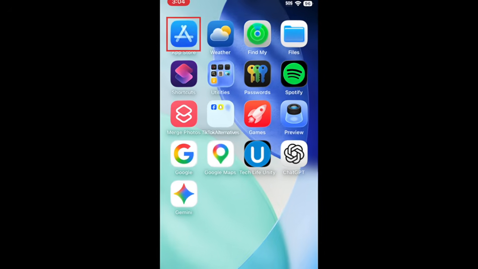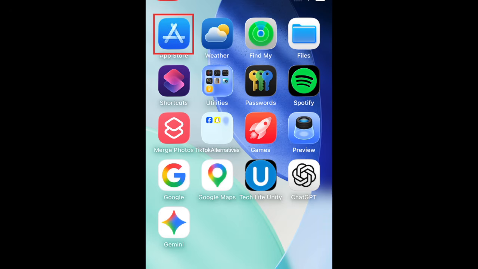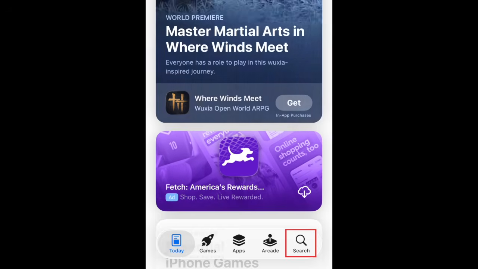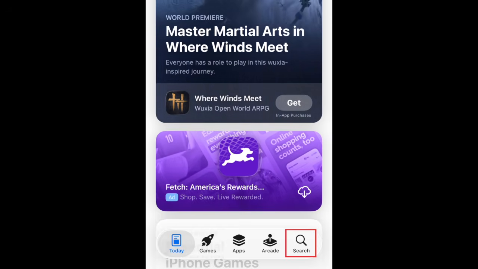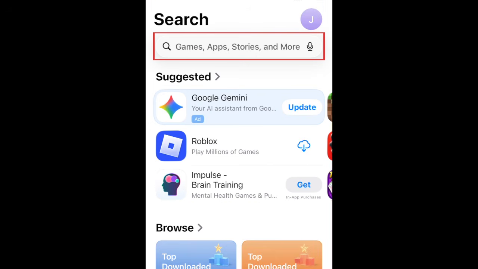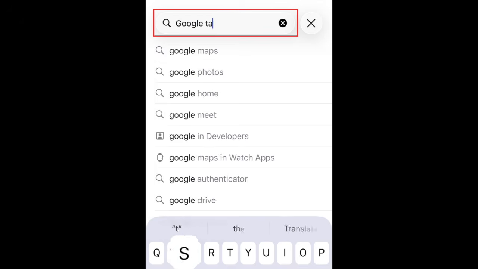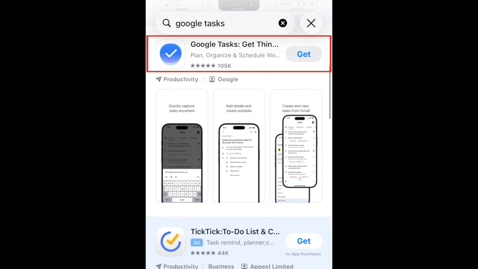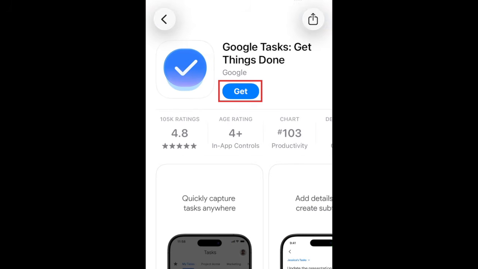To download Google Tasks, first open the App Store. Go to the Search tab. Then type in Google Tasks in the search bar. Tap Google Tasks when it appears in the search results. Then tap Get.